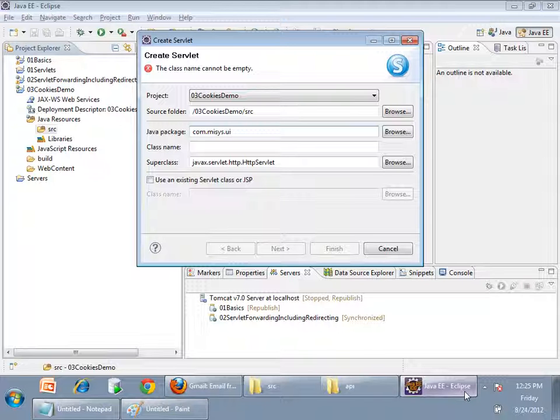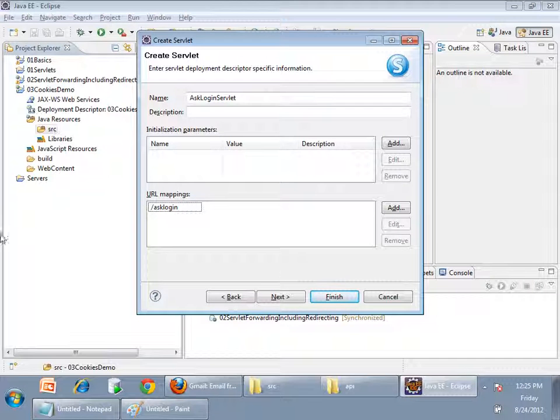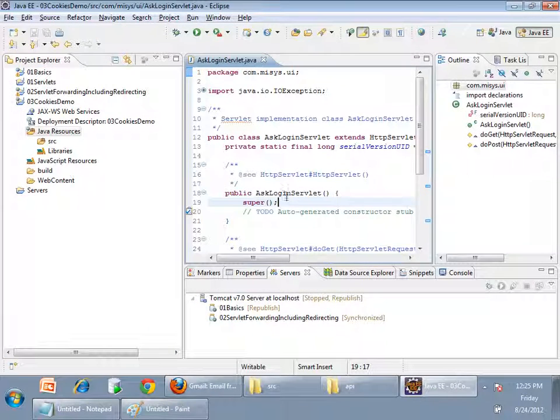Out.println we are doing in servlet. We are writing the output. So here we are writing presentation code. Servlets belong to presentation layer. Okay, I'll discuss about those things after this example clearly. So UI I am writing. Then here I'll write ask login servlet. Next, I want it to be slash. Okay, next, finish.